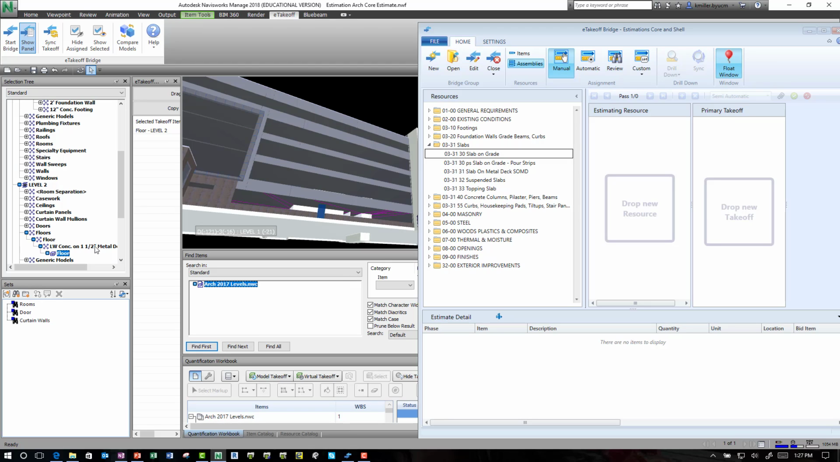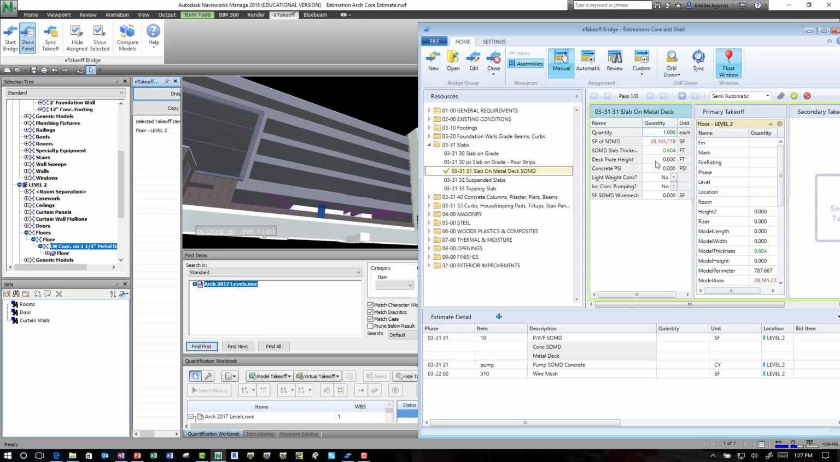So I'm just going to come here and get my floor here. It's now right here, so I can take it and just drag and drop it into my slab on metal deck assembly here. Brings in the stuff that's already been previously mapped. Now my flute heights, I know that these flutes are 3 inches tall, so that would put them at 0.25 feet. We're going to say they're using 3,000 psi. And then we'll come down here and say, yes, we want to use lightweight concrete for this one.